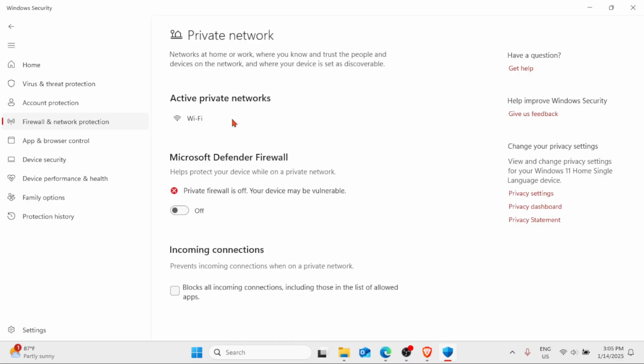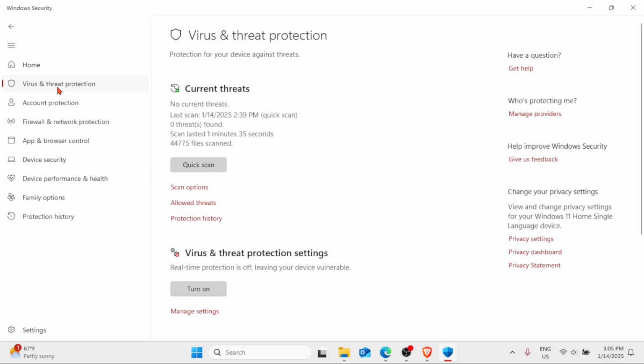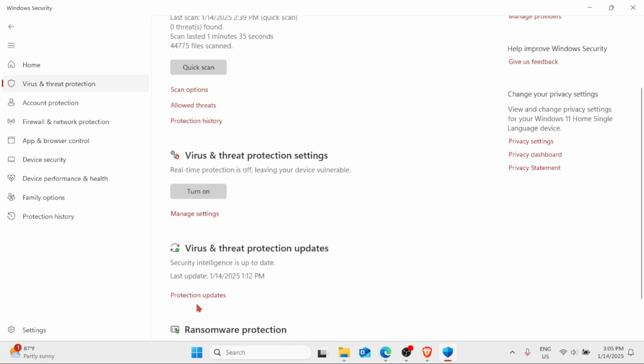Now, why do we need to disable the antivirus? Because this might be blocking the application from launching or opening. So once this is done, you can open the League of Legends client application. And if the problem has been fixed, go back to this Windows Security window and enable these again, because these are important for your Windows.